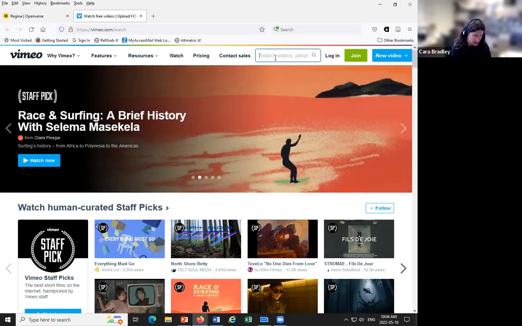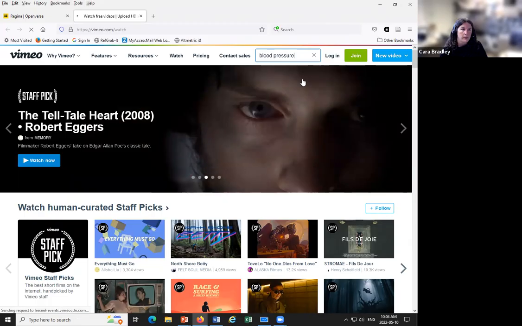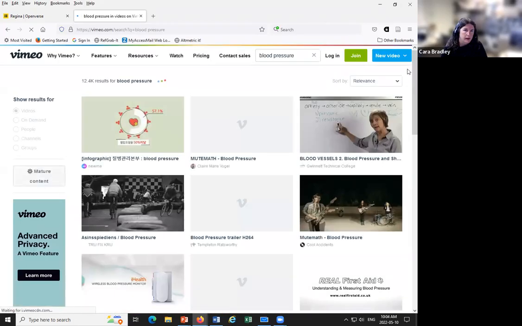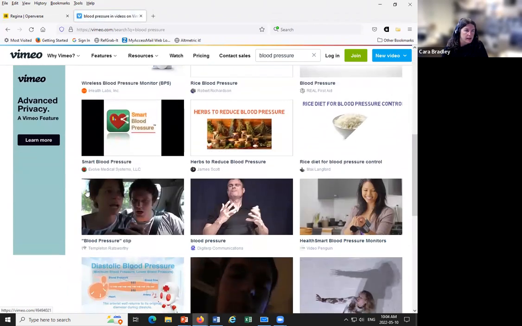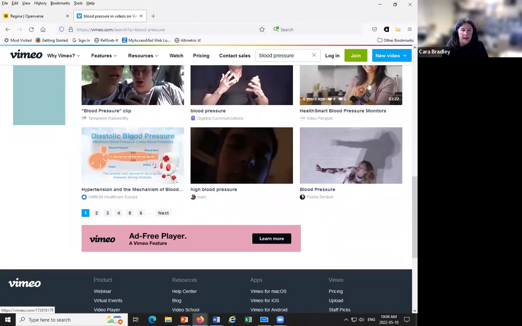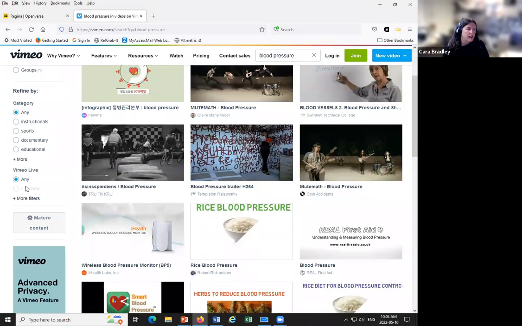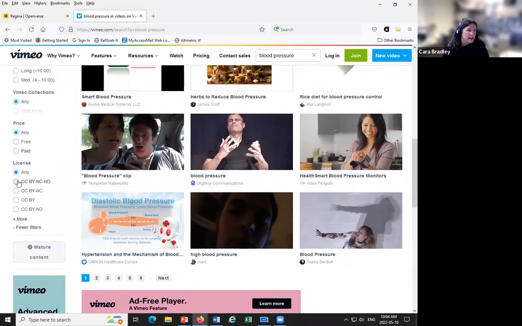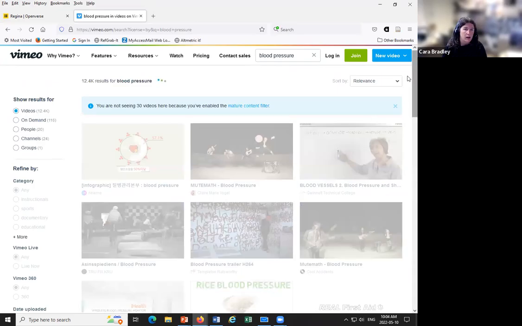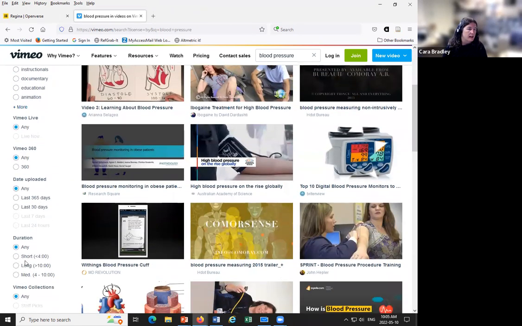So let's see. If you're working on a nursing textbook or a nursing resource and you want to find information about reducing blood pressure or using a blood pressure monitor, for example, you can find all kinds of content in here that you can reuse depending on the license that's available. So if I go over on the left side here, I get options and I can specify what licenses I want. So if I'm going to use it in an online textbook or an online course, I would say I want a CC BY license.